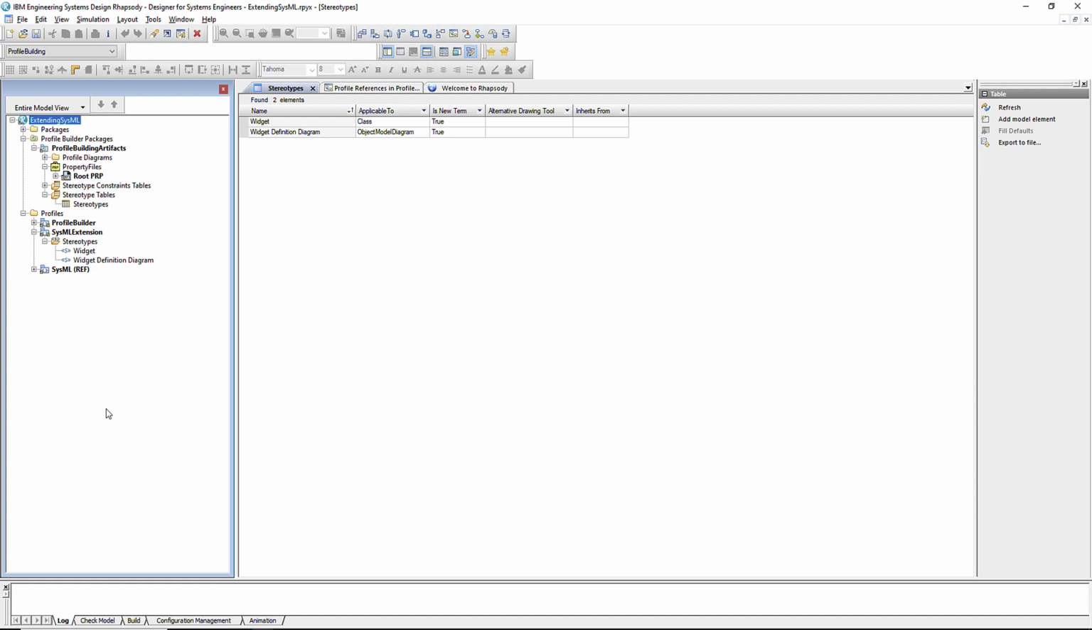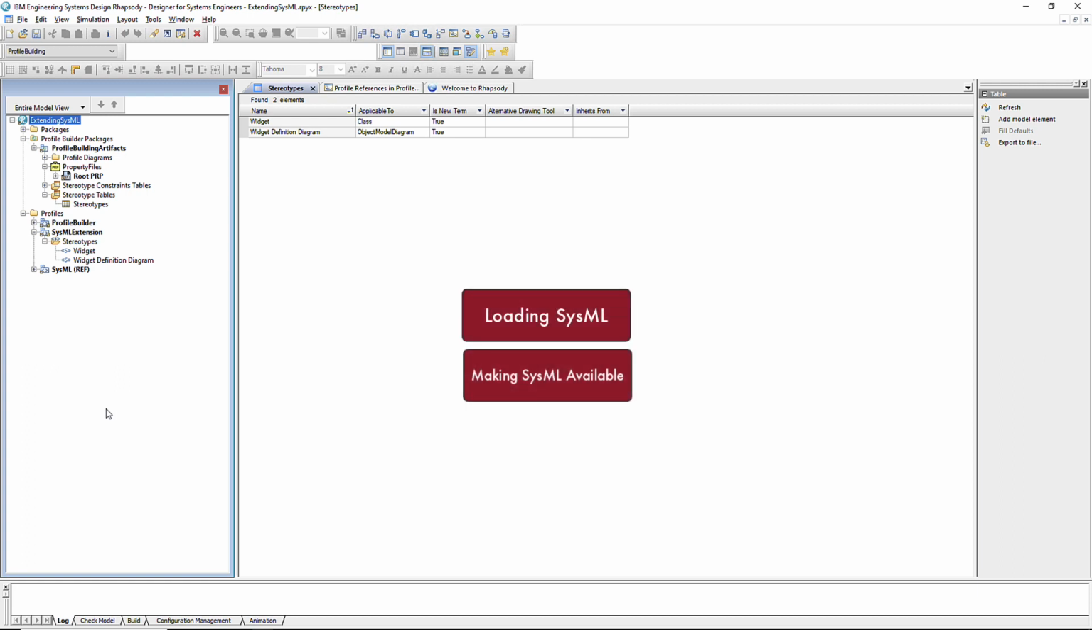Now, when building profiles, one of the most common questions I get is how can I have my profile extend from SysML? So in this video, I'll try and answer that question. What we're really talking about is combining SysML with other profiles in the Add New menu and maybe on drawing toolbars. Now, there are actually a few different ways you can do this, but it really boils down to three things: loading a SysML profile, making the terms in SysML available, and then making them visible.